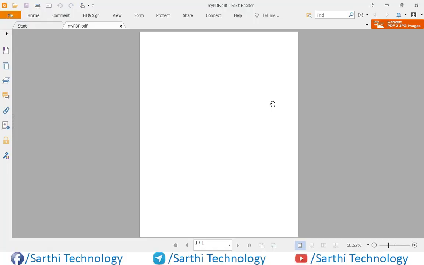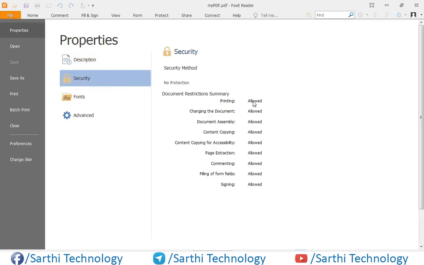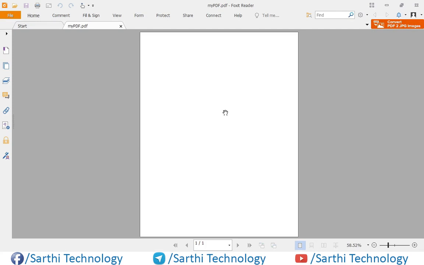In this video we will learn how to put a password in our PDF. So here you can see we have this PDF, and if we press Ctrl D, then in this security tab we can see everything is allowed. So this means a user can do anything because there is no restriction. To put a restriction we will do something here.